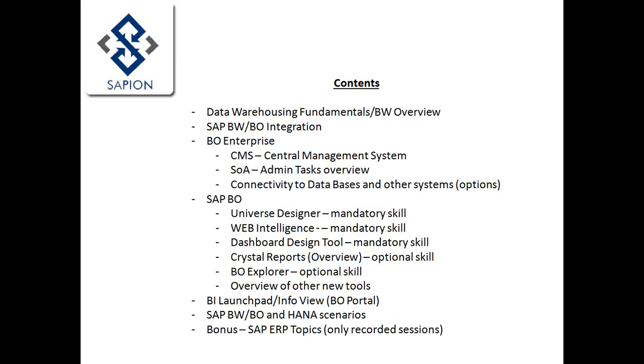Now we go into BO proper. We learn these tools. Universe Designer is a mandatory skill. Now remember this: this course consists of 2 versions which will be taught to you, 3.x and 4.x. Why? 3.x will be covered more at a high level for you to understand what was in the past.